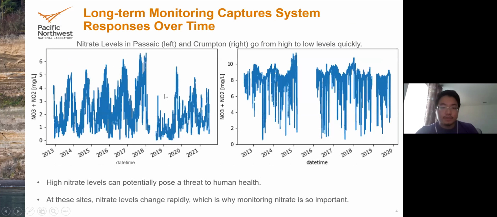So this is a time series of the nitrate levels in Passaic, which is the left, and Crumpton, which is the name of the Chester River site, in the right. And as you notice, the nitrate levels are fairly high, 6 milligrams per liter and 10 milligrams per liter. They're approaching the safety guideline limits for human consumption. And it's also very cyclical, so it goes up and down very rapidly. And we would like to know when it is high, and also when the nitrate levels are high, does it correlate with anything else? And so monitoring nitrate is very important.